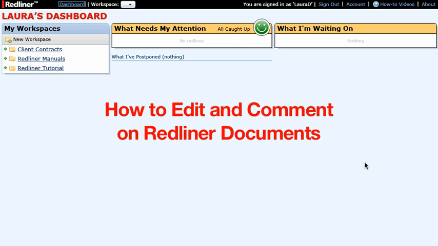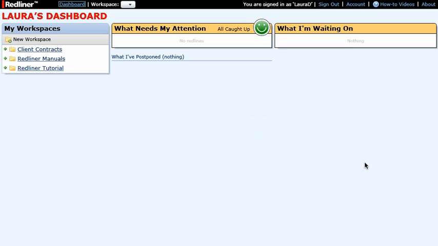Now I'm going to show you how easy collaboration is in Redliner. Hi, I'm your tour guide, Laura. You'll note that we are starting in my Redliner dashboard.